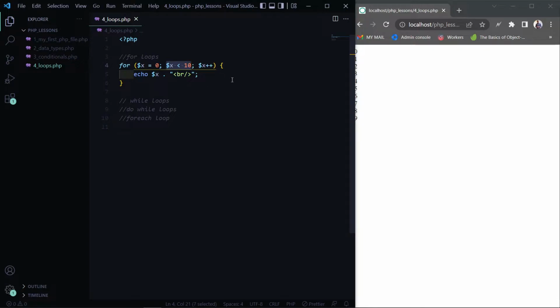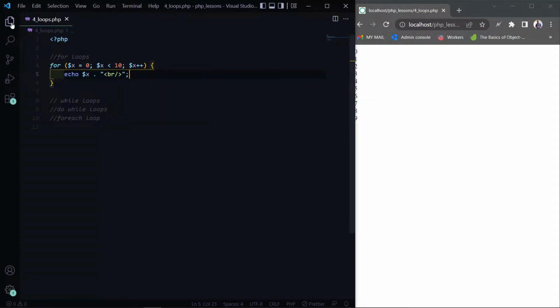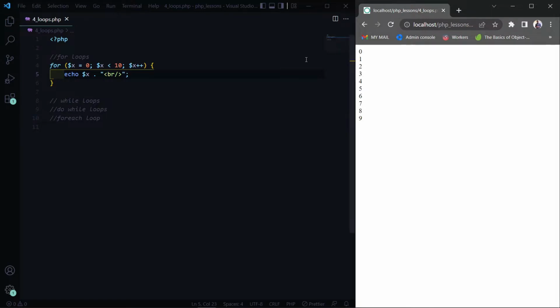Okay, or increment x as long as x is less than 10. Immediately x becomes more than 10 or equal to 10, stop the loop. So you realize that over here we have x up to, let me reduce this a little. So over here we have 0, 1, 2, 3, 4, 5, 6, 7, 8, 9. So this is a for loop: the initialization, the condition, and then the iterator.